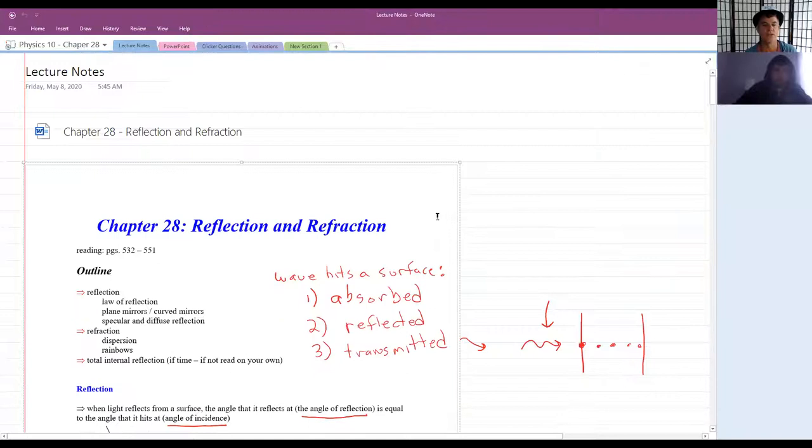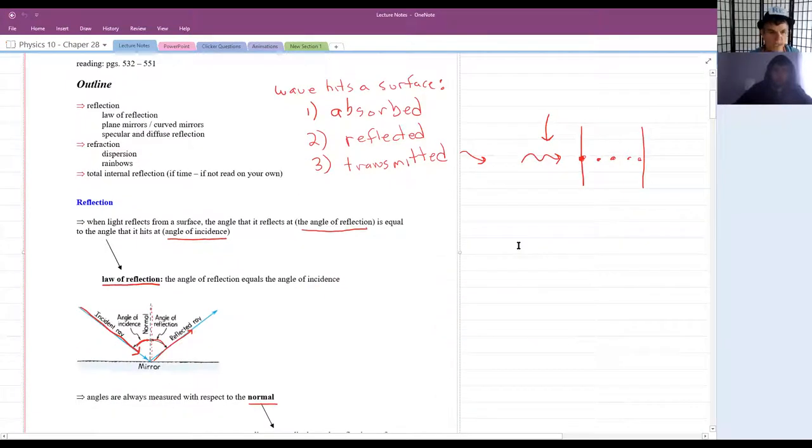Okay, so let's start off with a little recap. So this chapter is all about reflection and refraction. Remember that anytime that light hits a surface, let me change this color here, let's do green, there are three possibilities for what can happen. One, that light can get absorbed. Two, that light can get reflected. Three, that light can get transmitted through.